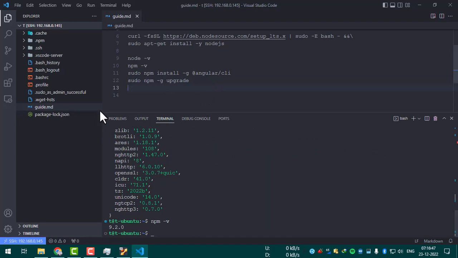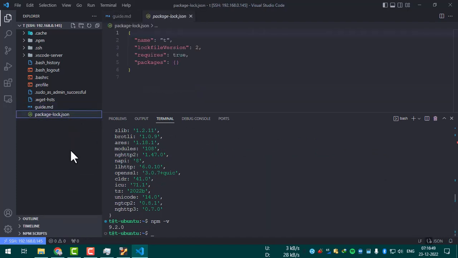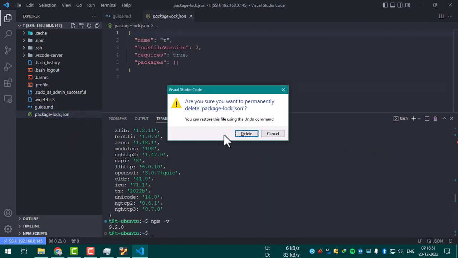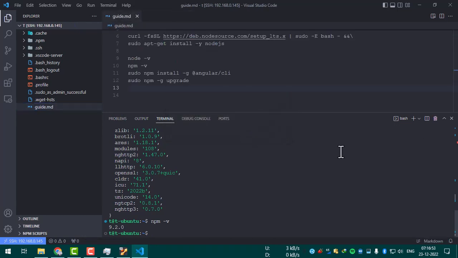But while doing that, it downloaded some package in our local folder also. We don't need that file, so I'm deleting it. And now that's that.